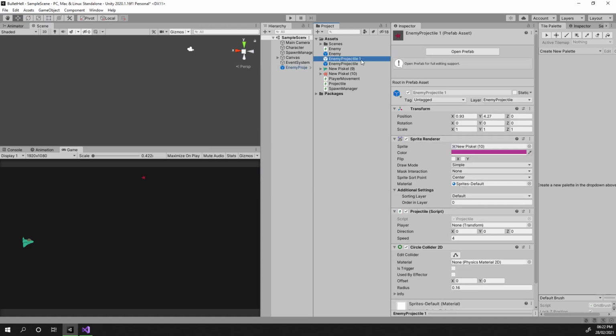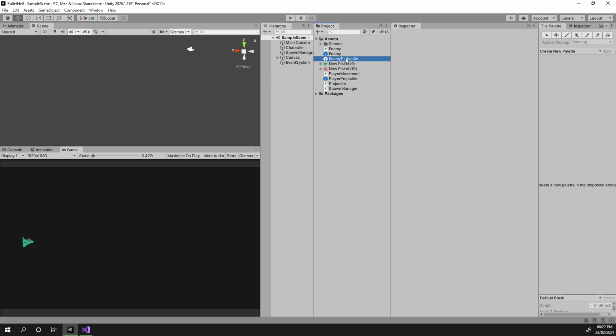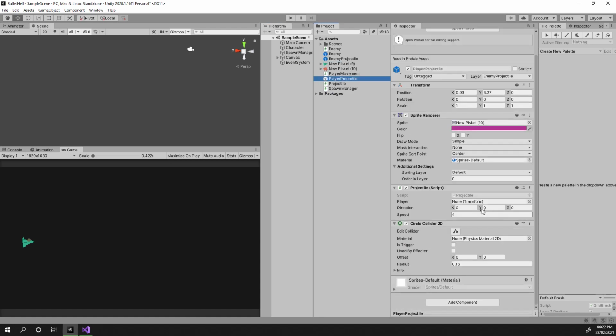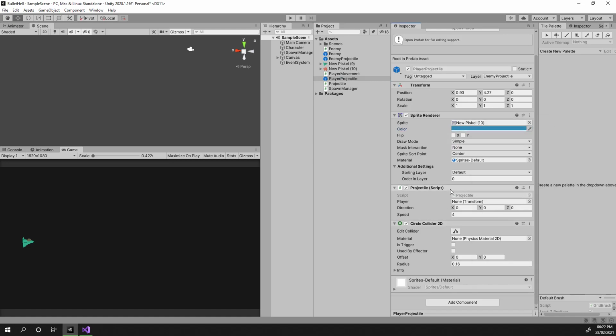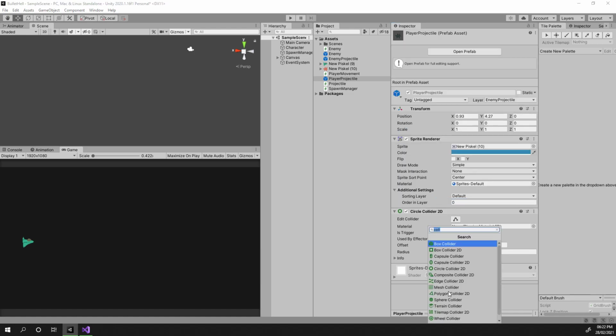So now we've got this enemy projectile 1. Let's change the name to player projectile. And we'll go ahead and delete the original. And we'll change the color from purple to say like a blue. So now we can spawn in our own. I'm going to make a new script for it, which will be a new projectile, which we'll call player projectile.